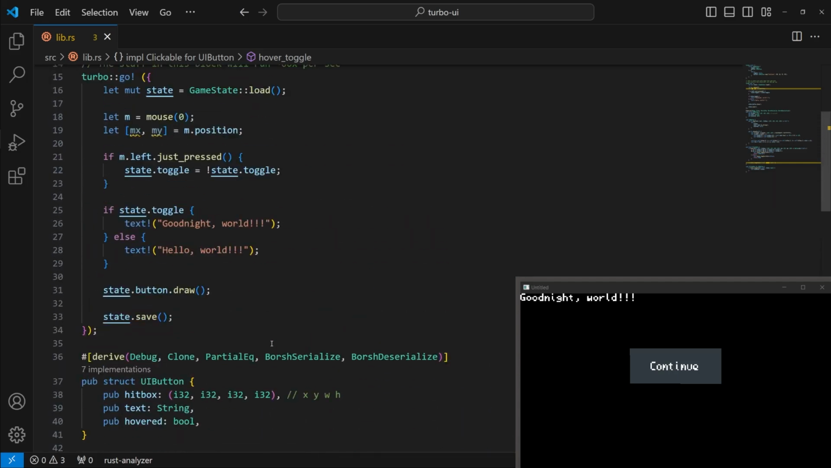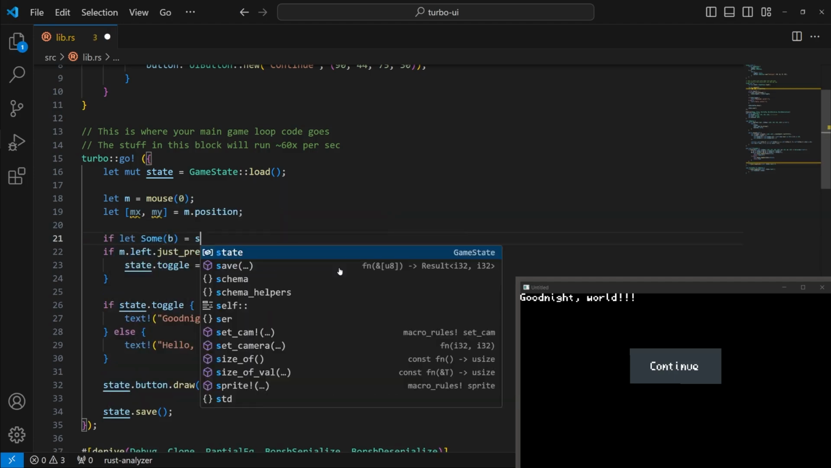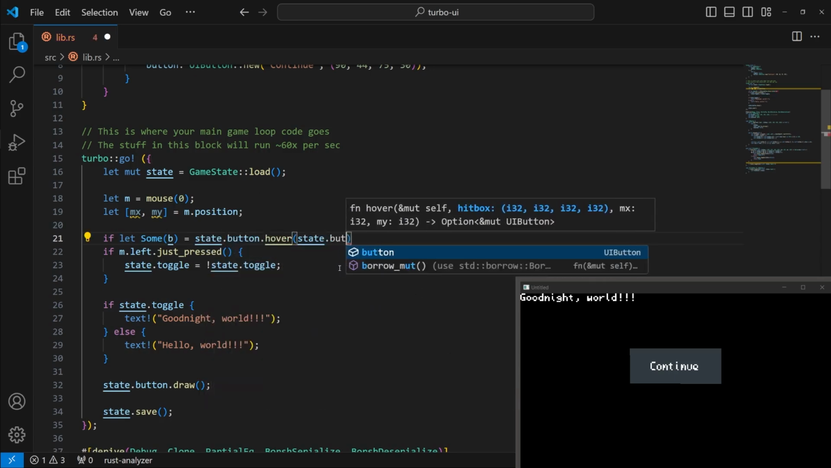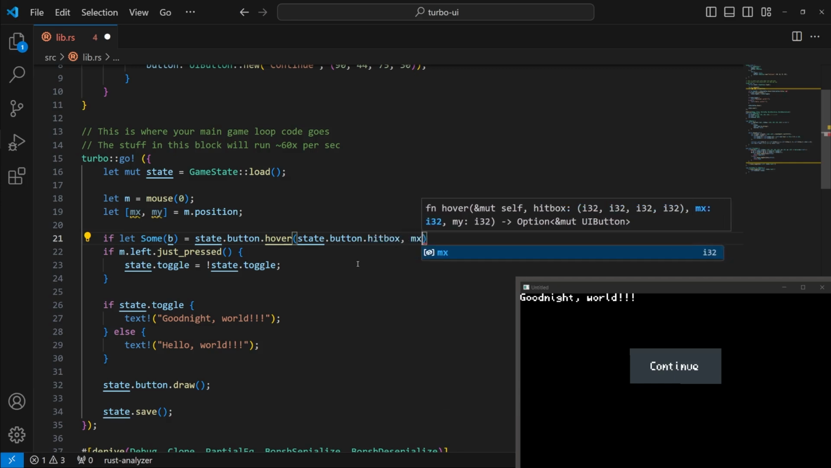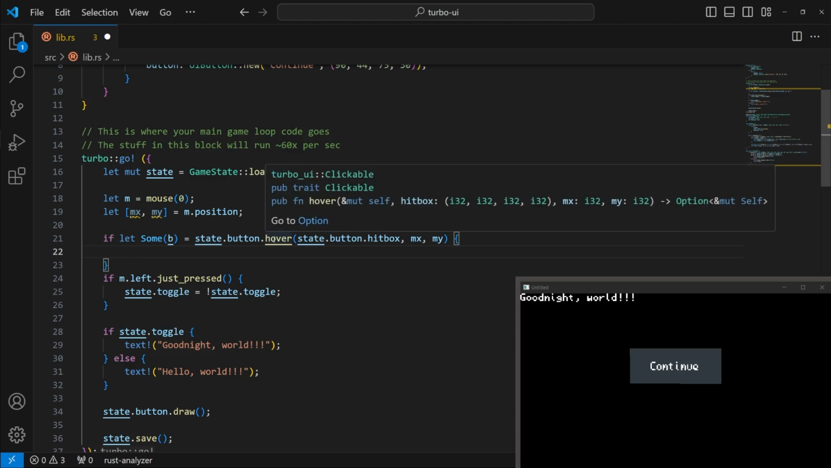So if I come back up to our go loop, I will create a new if statement. If let Some b equals state button hover, and then we will use the state button hitbox as well as the mx and my values that we created when we captured the mouse input. And I will open this if statement up for now, even though we're not going to put anything in there. The main purpose of this for right now is calling the hover function every frame inside of our go loop.